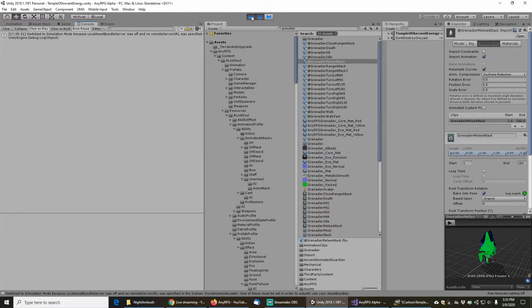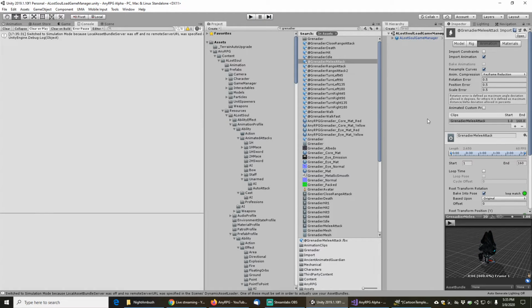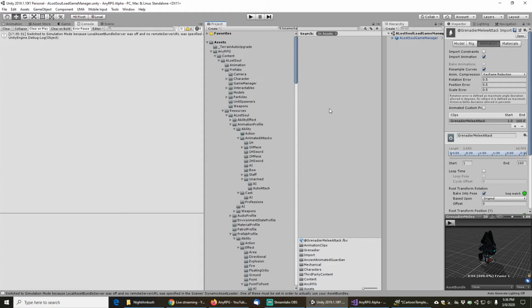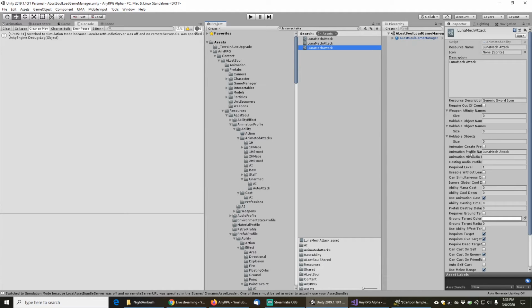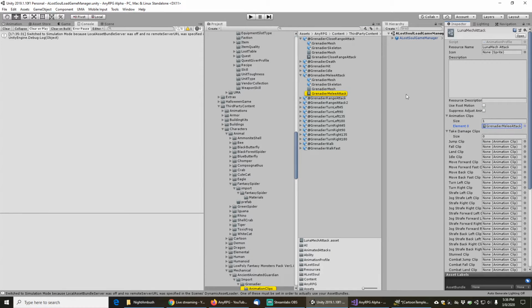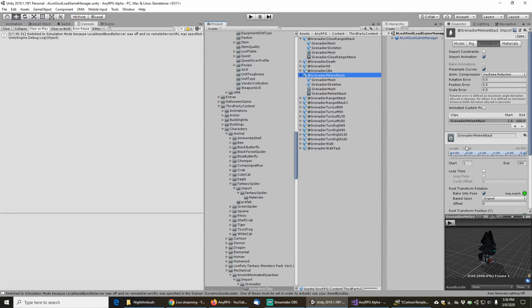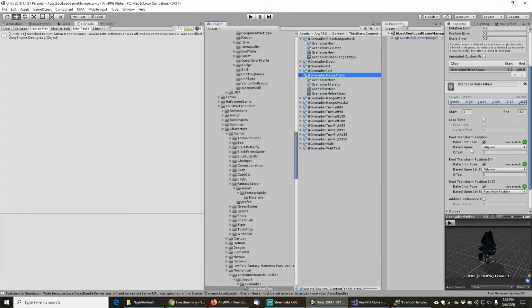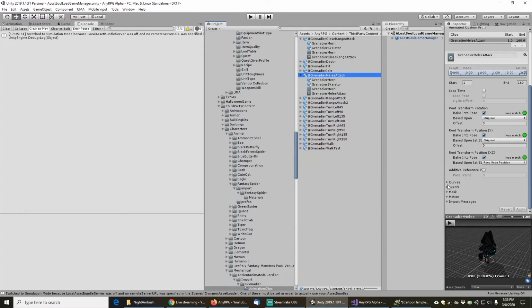That's really interesting. What's going on with that? Let's look at that LunaMech attack. The LunaMech attack does the LunaMech attack animation profile. The LunaMech attack animation profile does Grenadier melee attack. And the Grenadier melee attack has a hit event.